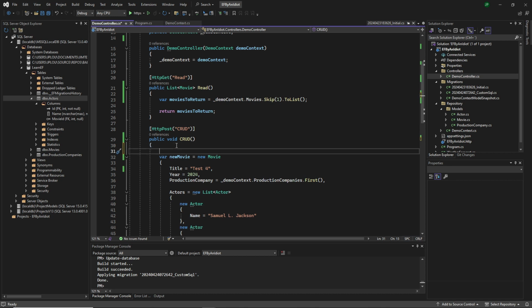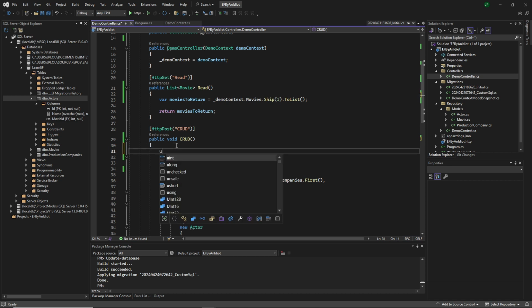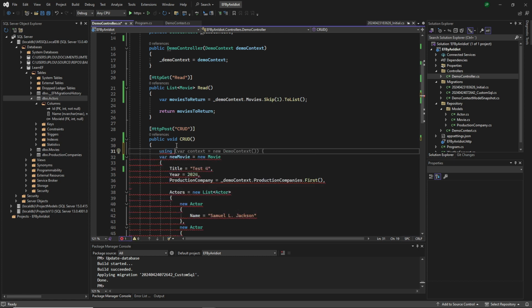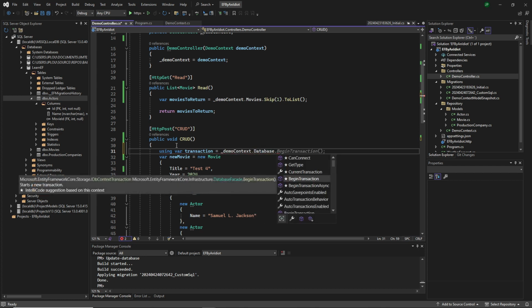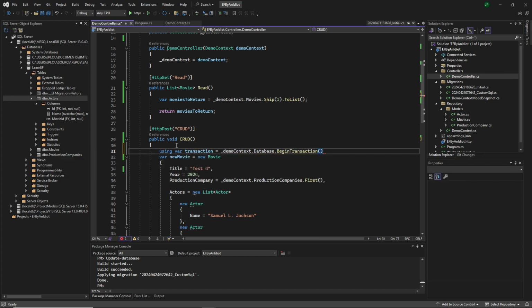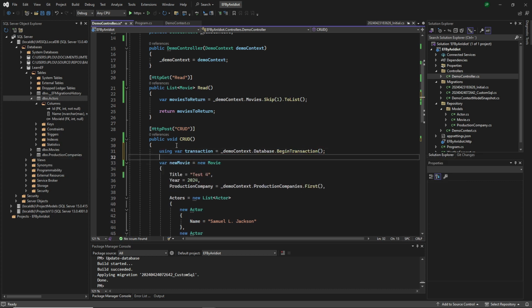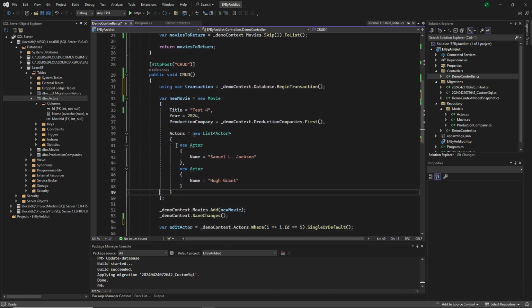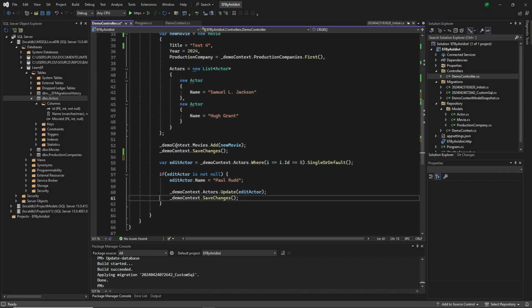And in order to use transactions, we need using transactions, because I am imaginative like that. And from our demo context database, we have a method called begin transaction. So we have a transaction now.